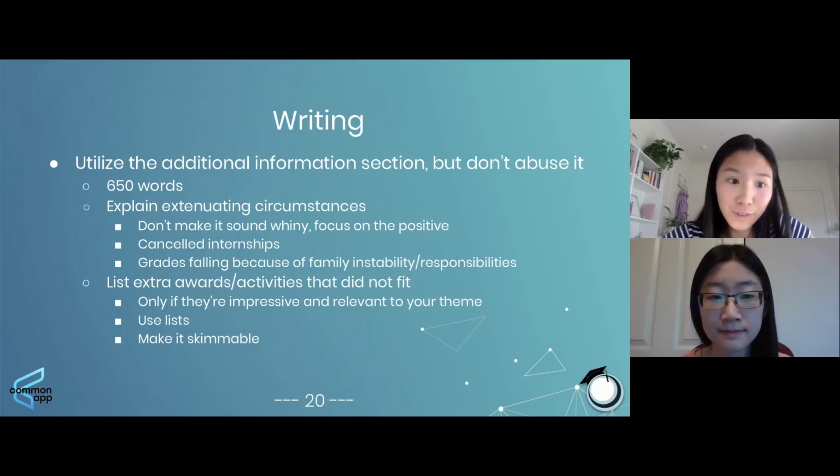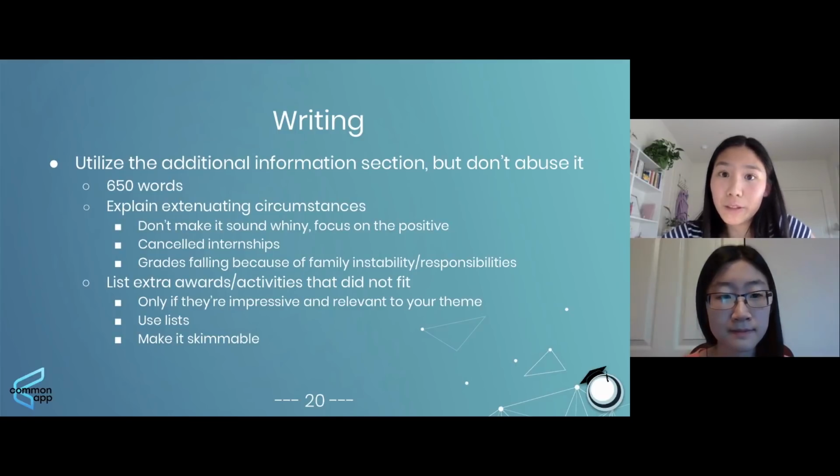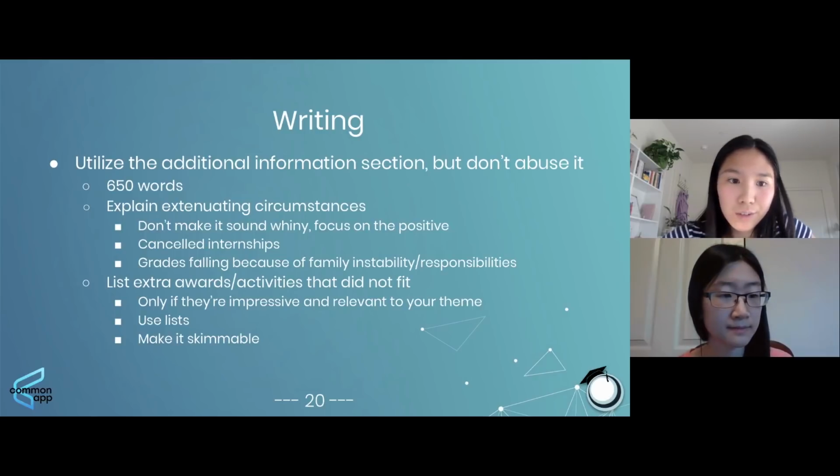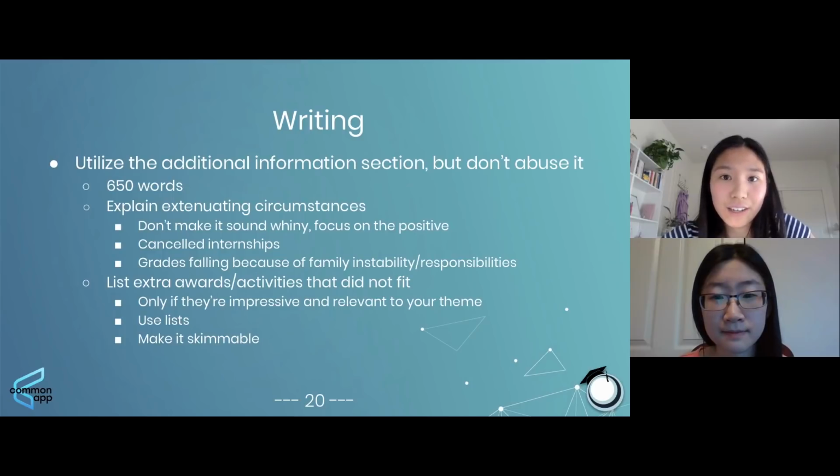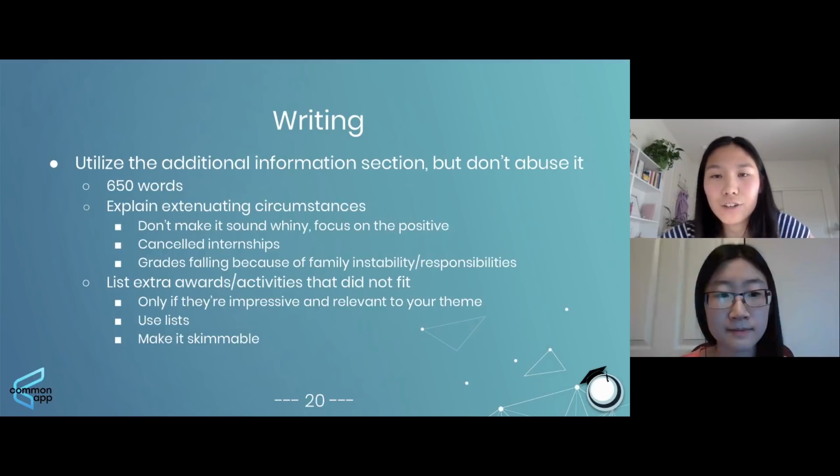So again, you have 650 words, and I recommend that you bullet point all of these to make it really skimmable. First, you can explain extenuating circumstances if any of those affected your high school career. Don't make it sound whiny, but focus on the positives. How did you grow from your experiences? If an internship got canceled, how did you use that extra time to pursue another opportunity? If your grades fell because of family instability or other responsibilities, how did you contribute to your family or your community, and what did you learn from these responsibilities?